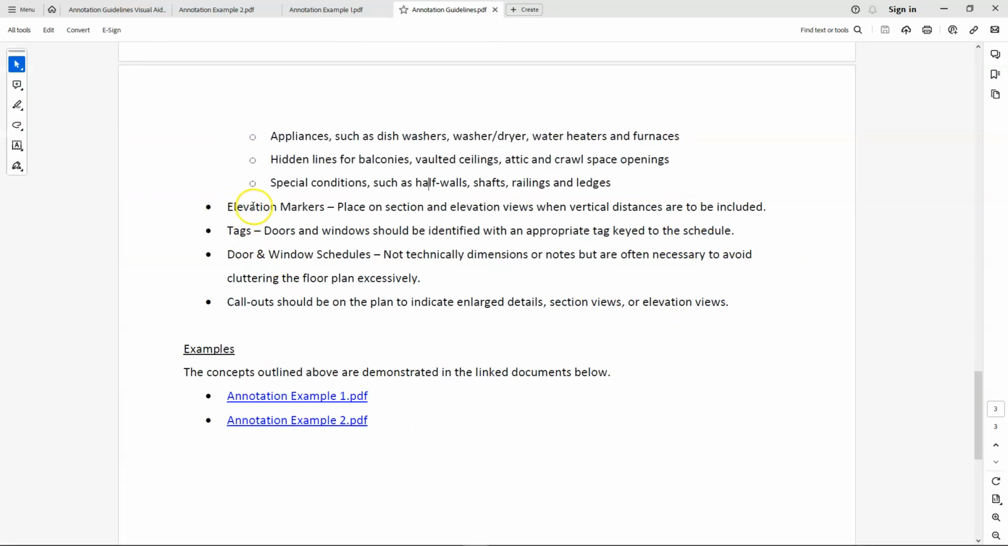Elevation markers aren't usually referring to anything on the floor plan, although there are cases where we're going to use those on the floor plan to indicate the height of things. But in most cases, elevation markers are going to be found on sections or elevation views just to show the vertical distances between things, and we'll talk about those and demonstrate those in another discussion.